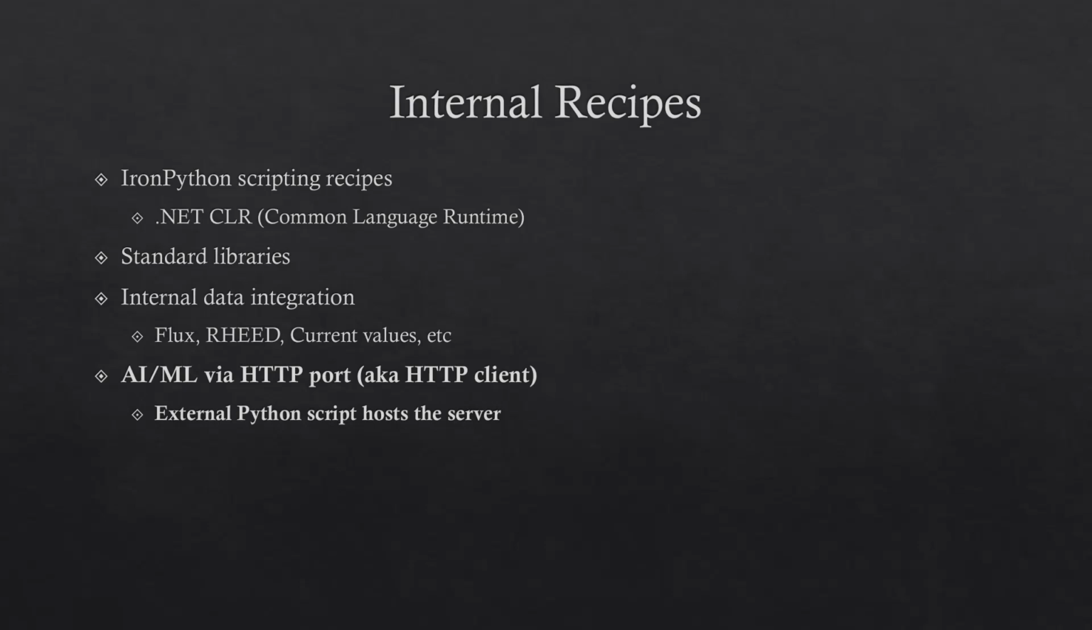Because IronPython can create HTTP clients, a recipe can communicate directly with external AI and machine learning services, allowing AI models to participate directly in the experimental workflow. To facilitate this, UnicornOne's Recipe API has access to structured process data, live system values, instantaneous read analysis, flux data, recipe state, and other contextual information. The recipe can therefore gather the current experimental state, send it to an AI or machine learning model, receive a result, and then immediately use that result in the running process.